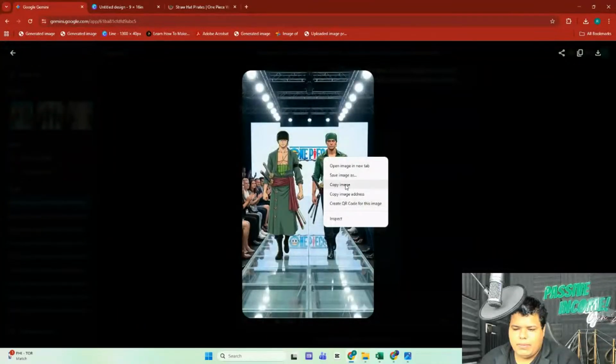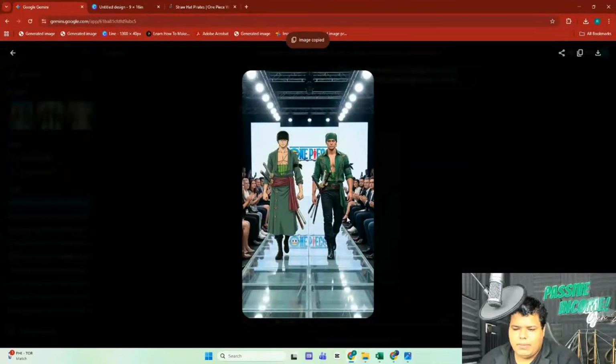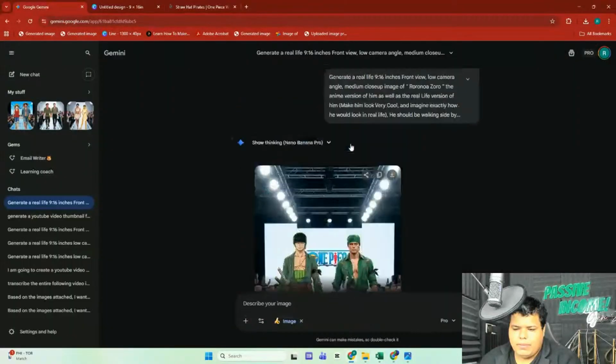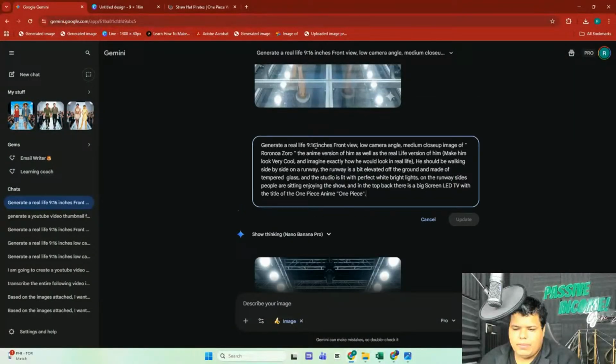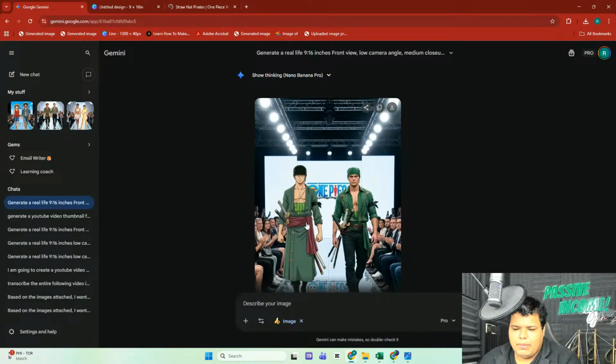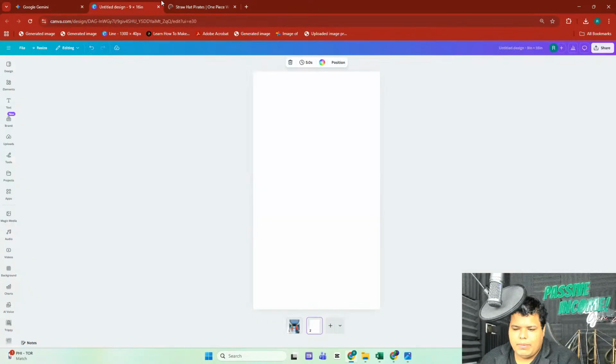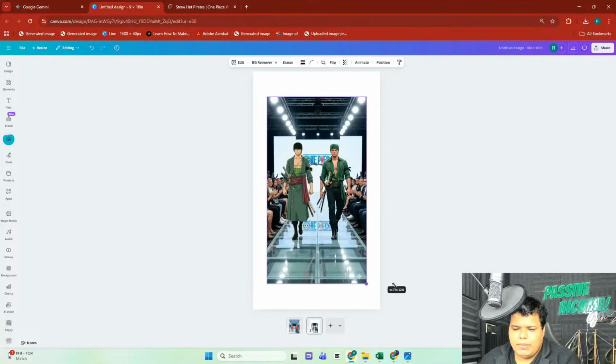I'm pretty sure that this Zoro here is not the Zoro specifically from the anime. Make him look cool and imagine exactly how he would look like in real life. To be honest, I'll take this version of Zoro. I mean, it's a pretty good version of him. Now he does wear jeans at times. He's not always wearing a Japanese kimono.